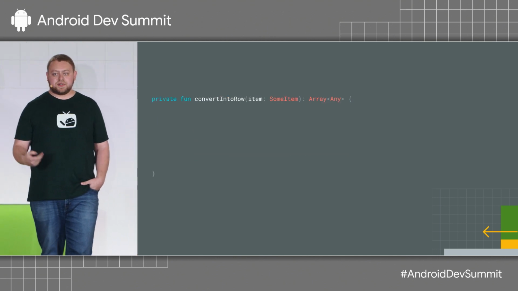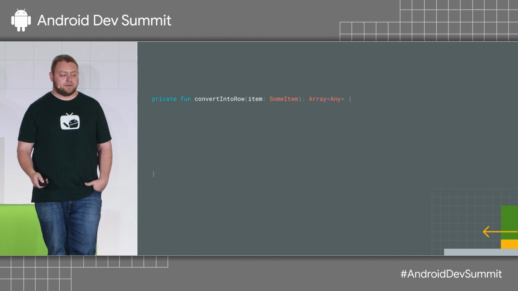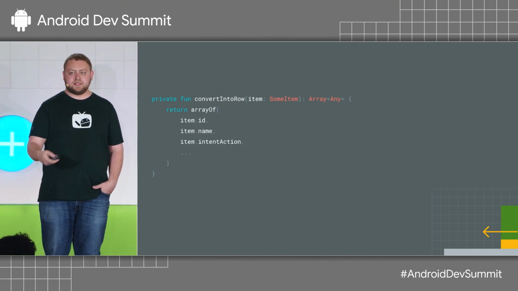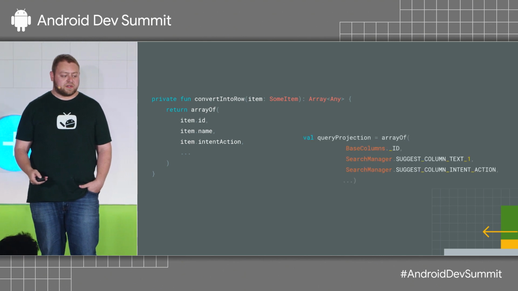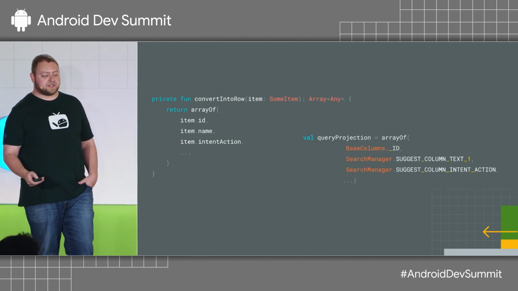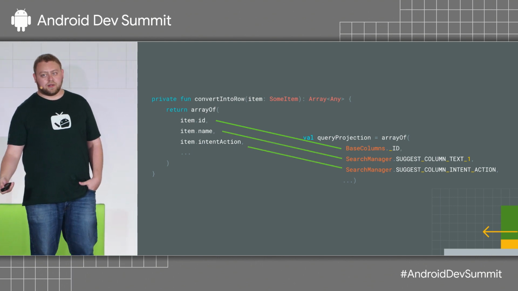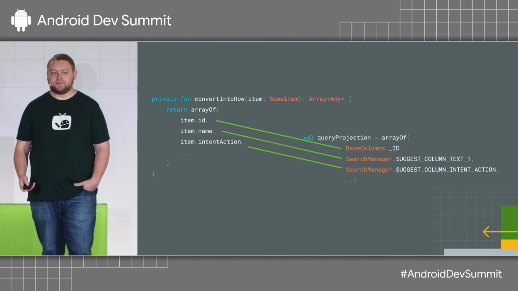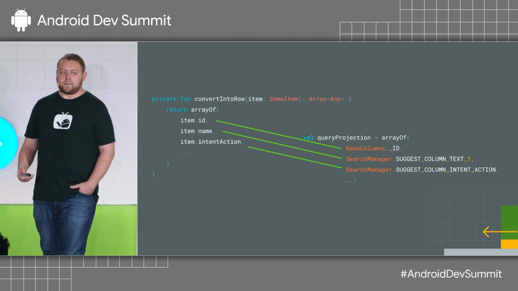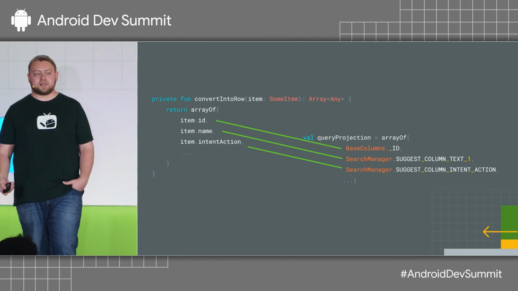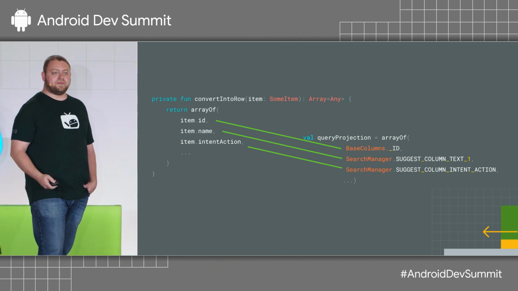And then when you go to convert your content into this row, you just supply an array of objects. Here's the ID, here's the name, and they correspond to the order in which that query projection was. So the ID, the title, the action, etc. All the fields you have, you can return back. So with a search manager, and with searching with the assistant, you don't have to do all this extra work. You can use matrix cursor to make that returned result much faster.